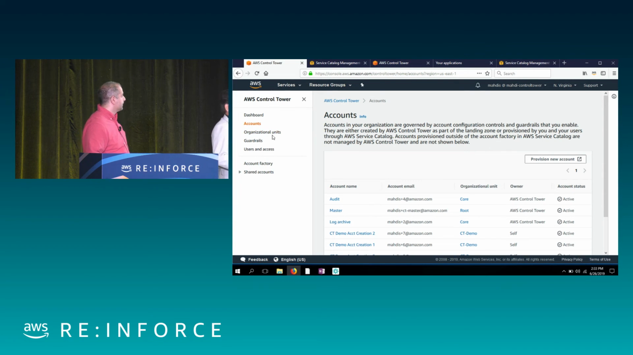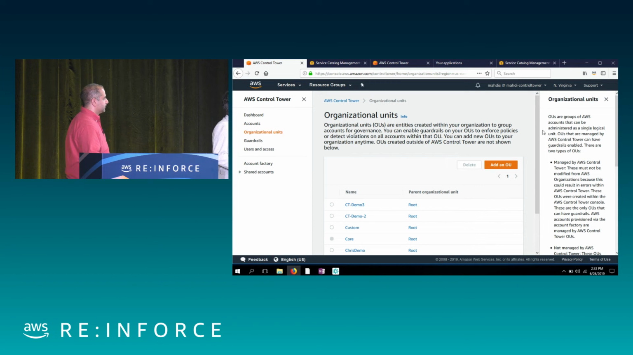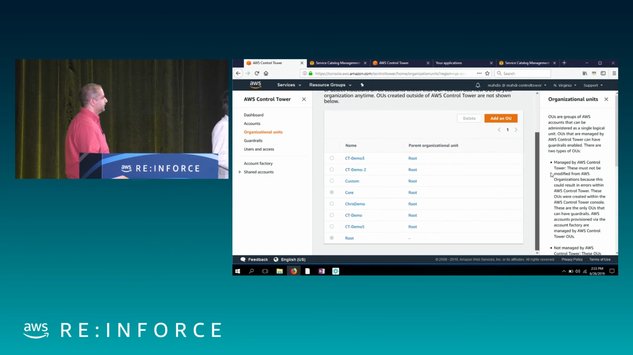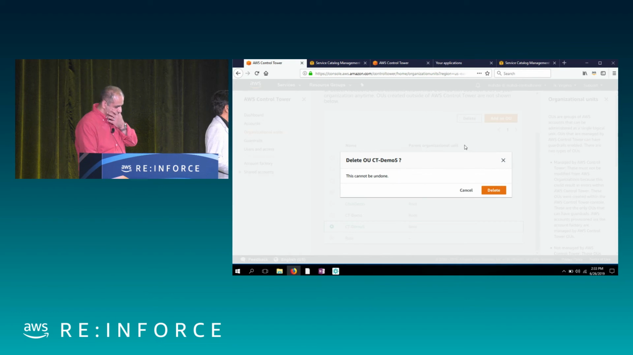I can click on OUs and see all the OUs that are managed by Control Tower. So here's a list of OUs I have created here. I could scroll down and see what the OUs are. I could delete an OU from here, so I could just get rid of an OU I have. For example, I could get rid of the CT demo one. You can see the core and the root one are obviously grayed out because those are the ones that you need as baselines to be able to leverage it in that environment.